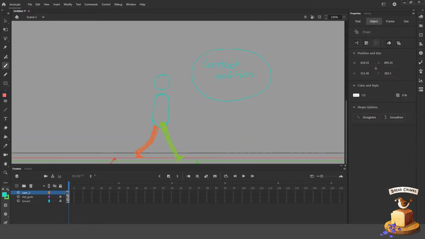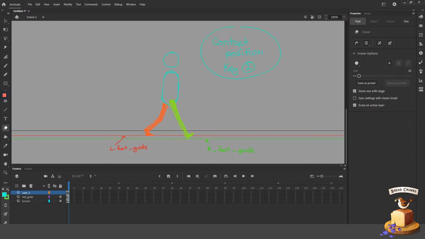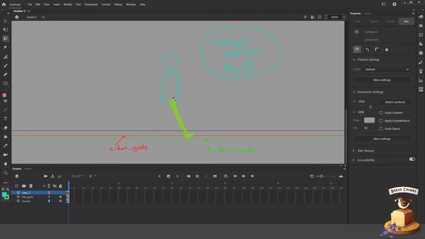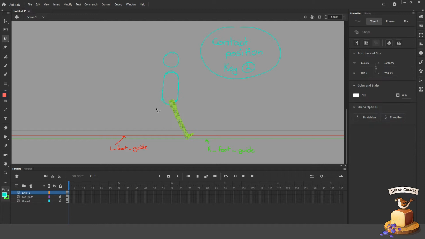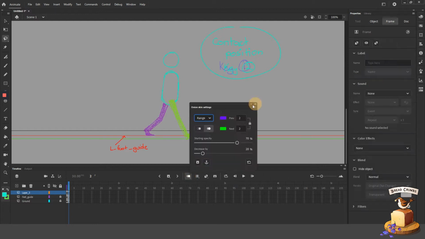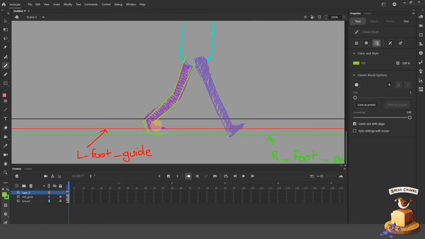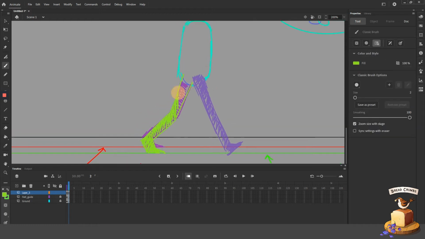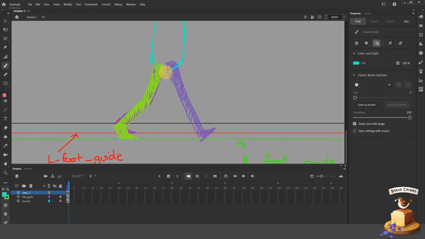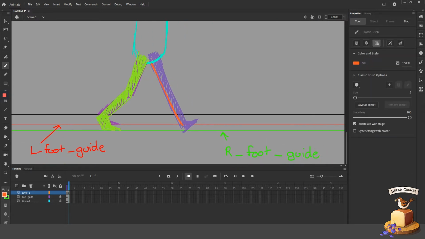For a character to walk, not only does the right foot have to be in the forward position, the left foot will also at one point be in the contact position. You can think of this as your key 2 drawing. So key 1, right foot in the forward position and left foot in the backwards position. Key 2, the left foot in the forward position, while the right foot is in the back position.